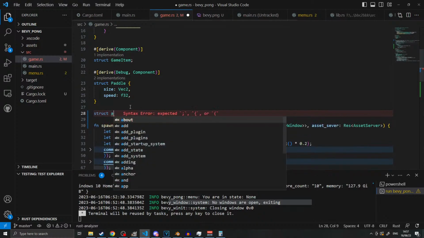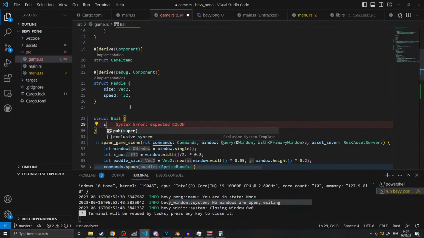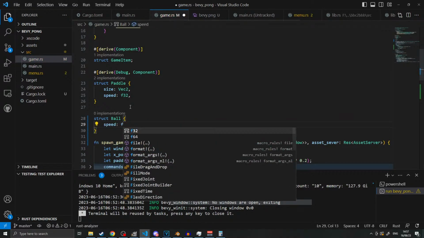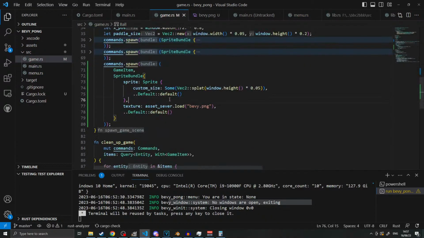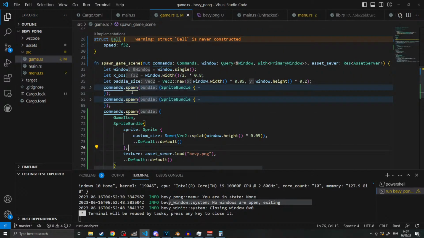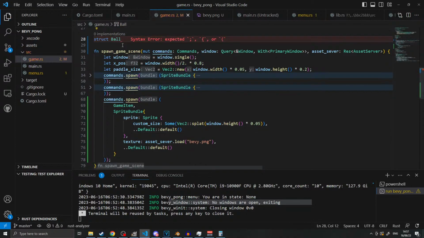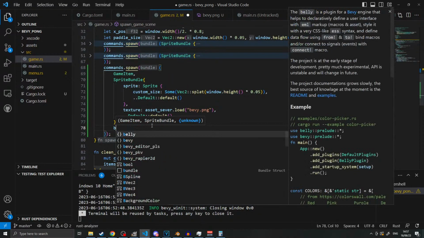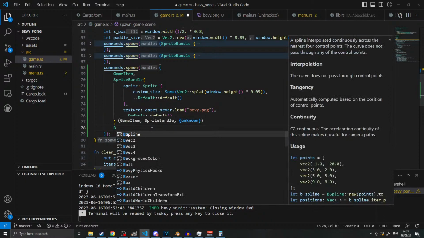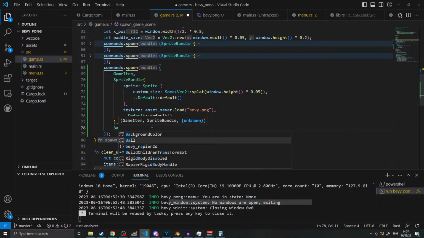Okay, so struct ball, speed, which is going to be f32. Okay, so I mean the thing with the ball is we don't really do that. We just call it the ball because we're just going to tack a velocity onto it. So the only reason we need to even flag it at all is because we need to be able to specifically control the ball. Maybe not even then.